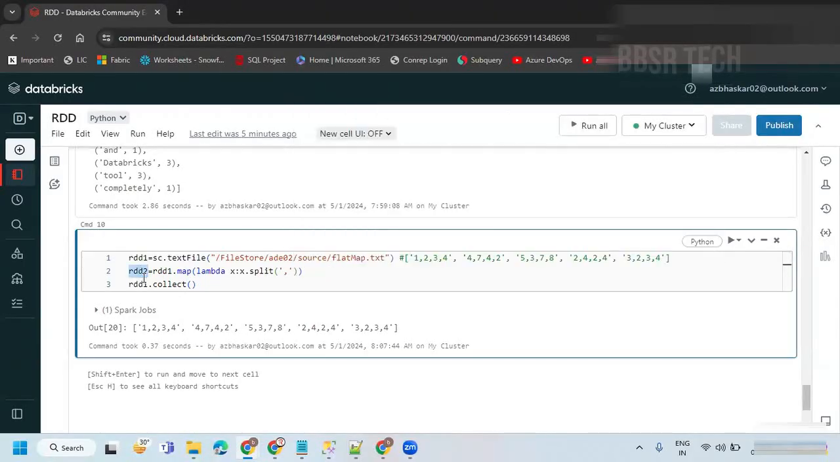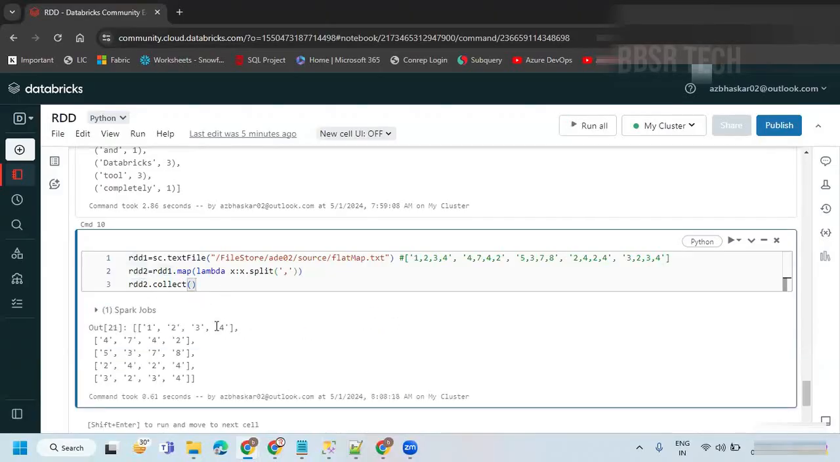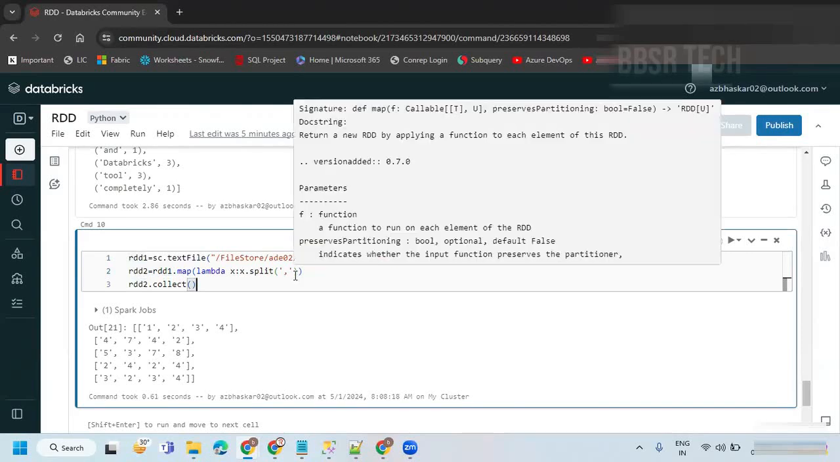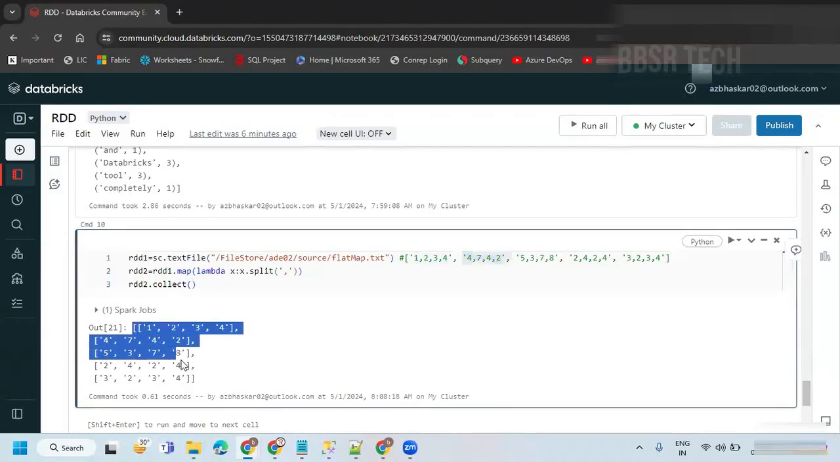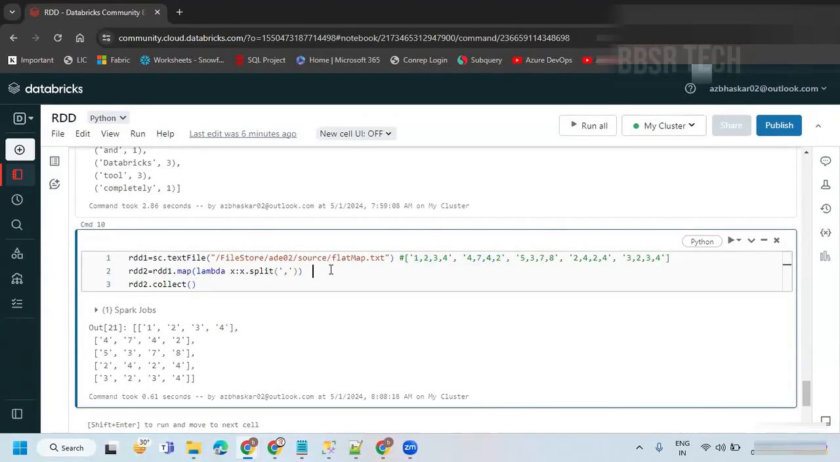So now I'm applying separator based on the comma. So RDD 2 is having here some result. I wanted to say based on the comma separator, I wanted to split the data. Each and every word is separated based on the comma. This is one list, you can see. And this is another list. So list of list you are going to get here when you split it.